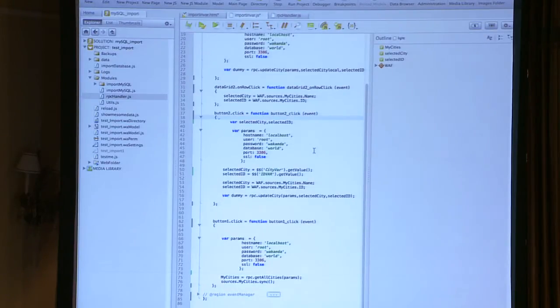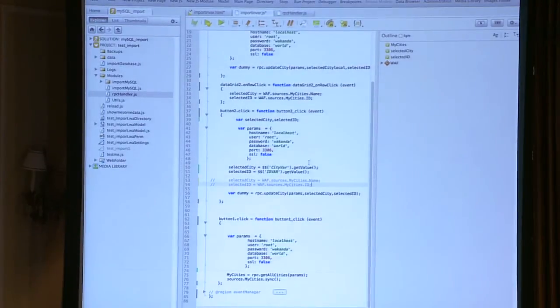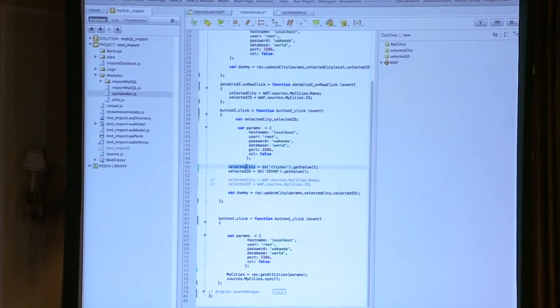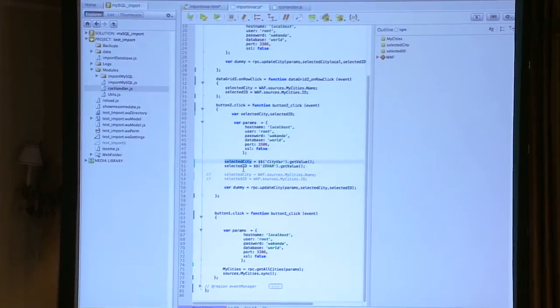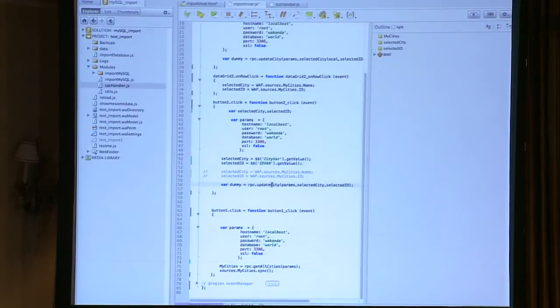I declare local variables for selected city and selected ID. Now, please ignore this at the moment because this is something that I want to actually write in front of you. So this is already done in a test database. I have my connection parameters, and I'm getting the value of the city from the input box and the ID from the hidden box also. And then I call my update city method where I pass parameters: which city I selected, and the ID.